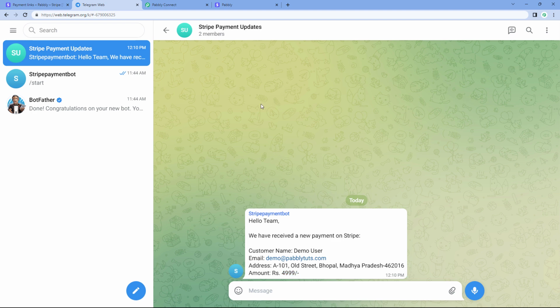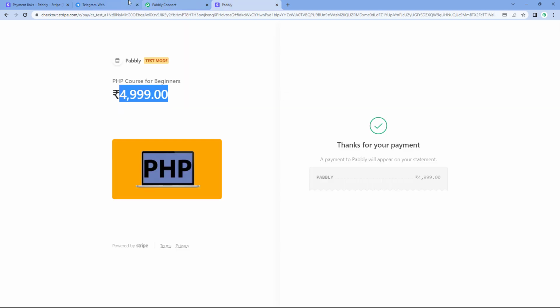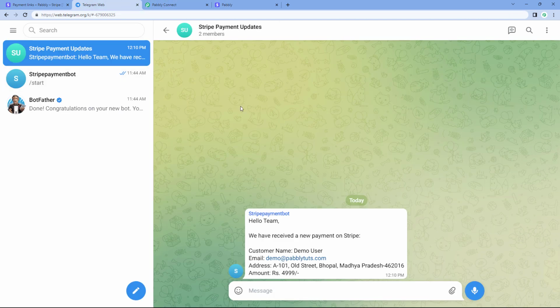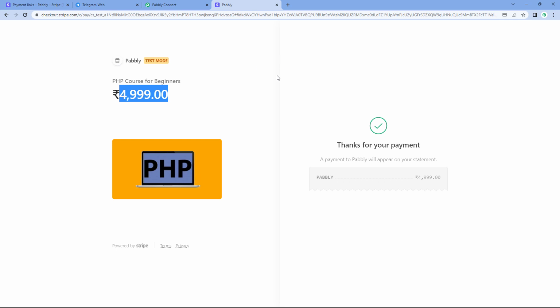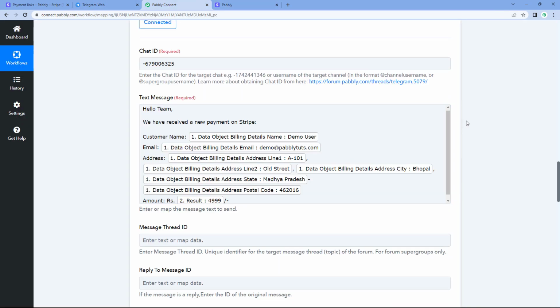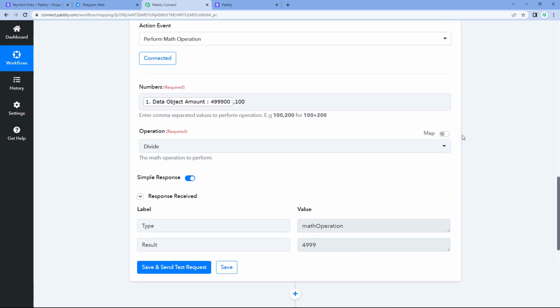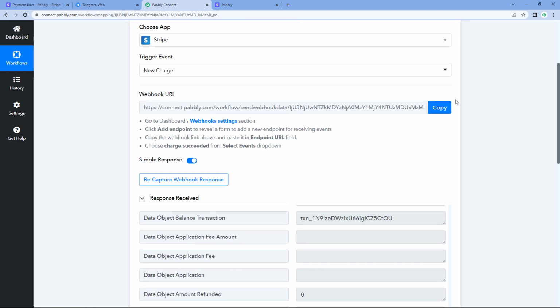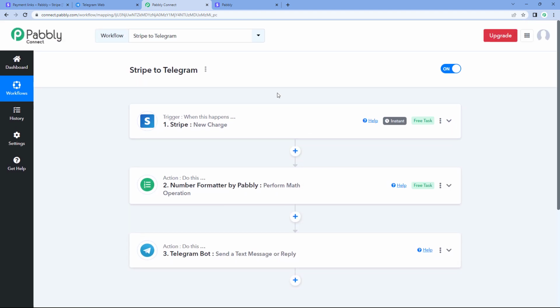So in this way, you can see that all the details of the payment which we have received on Stripe, we have received a message notification on our Telegram channel as we have received this payment on Stripe with all the payment details. So this means the automation workflow which we have created in this video is working perfectly fine. So using this automation, whenever a new payment will be captured in our Stripe account, automatically the details of that payment will be sent as a message on our Telegram group.